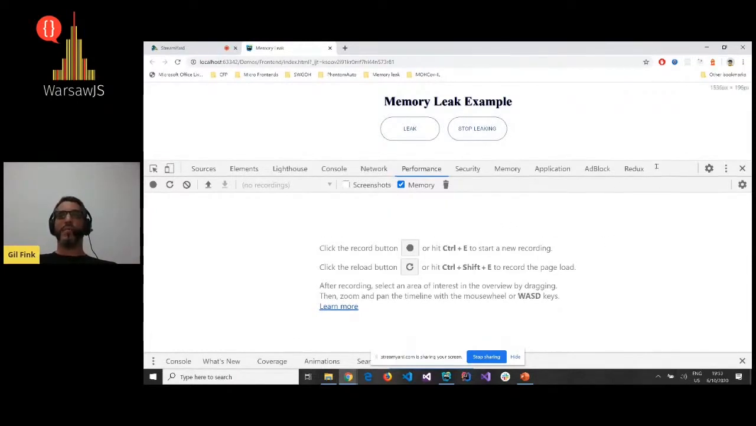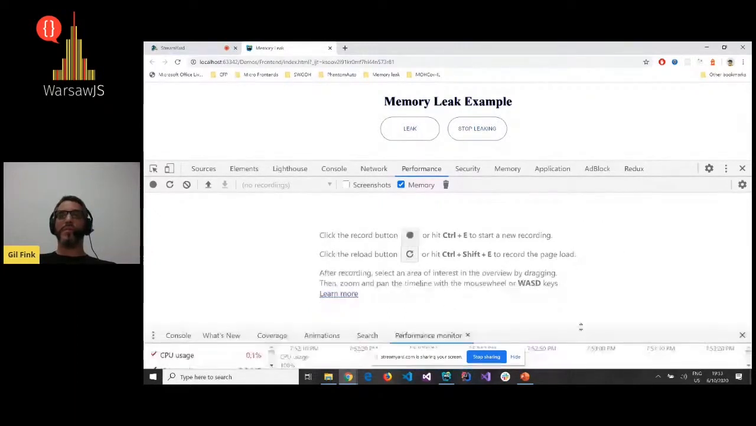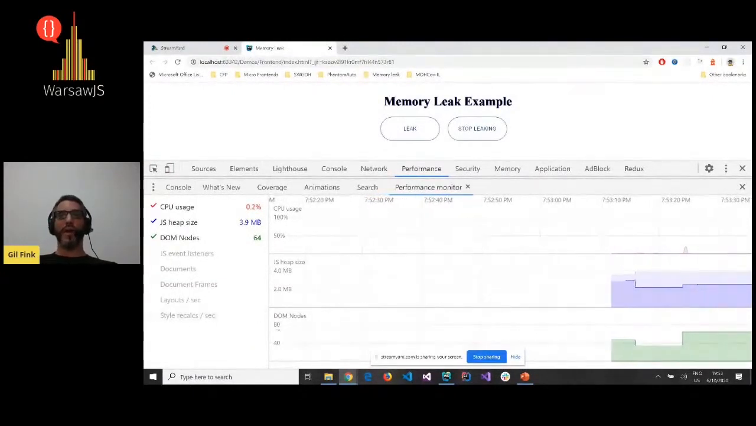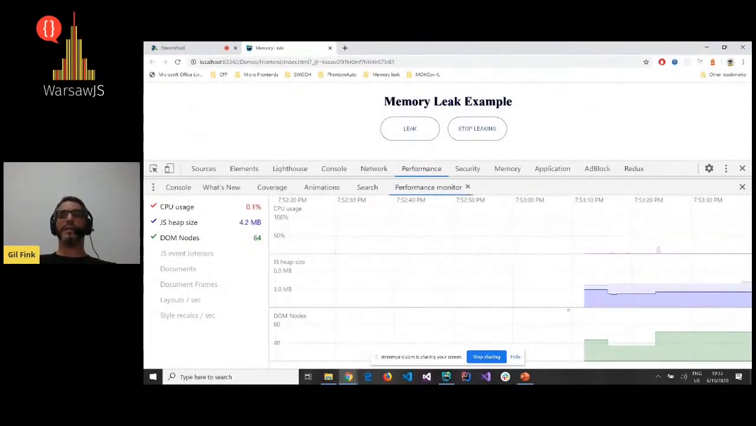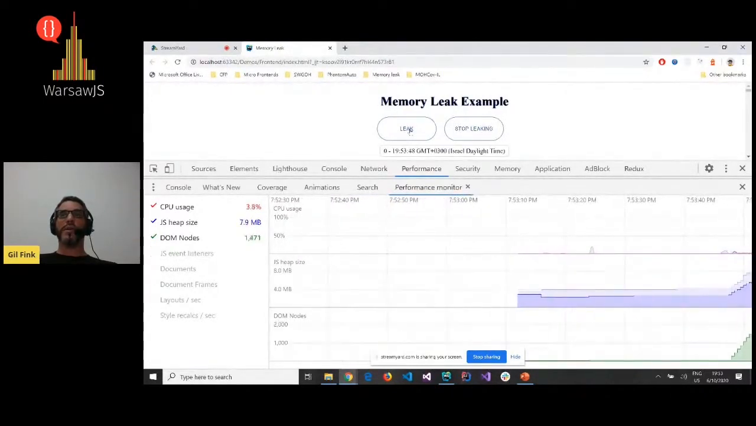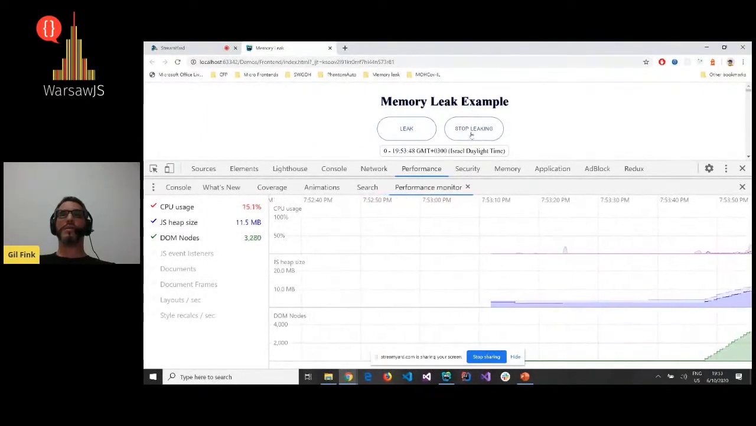So I'm using Chrome here, and first I want to show you something that people don't know, the performance monitor. The performance monitor helps you to look at the amount of DOM nodes, the JS heap right now of this web page and everything else. And you can see that it's flat. And I can start looking, and what you're going to see here is the graph changing a little bit. So let's stop the leak.